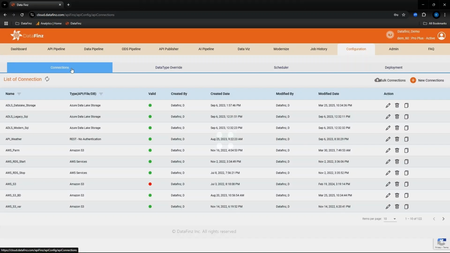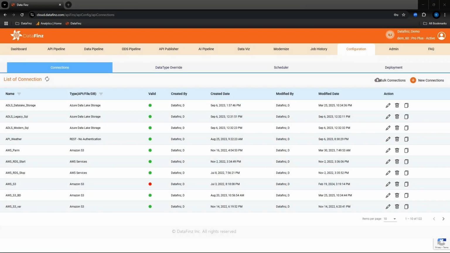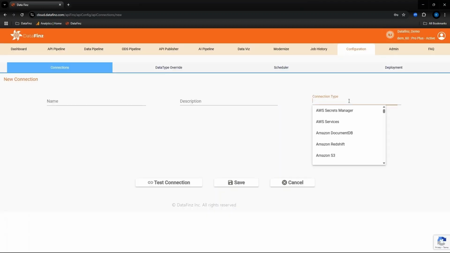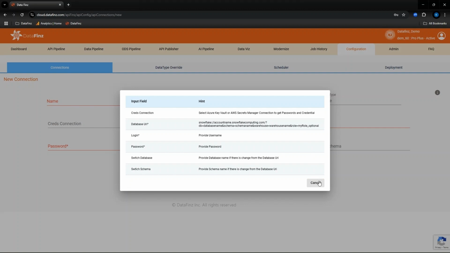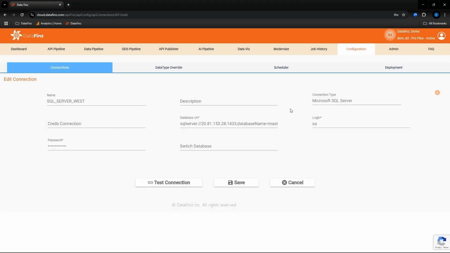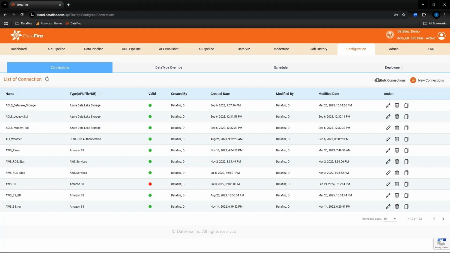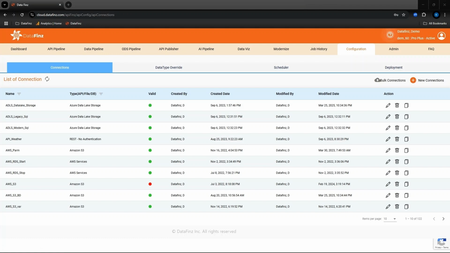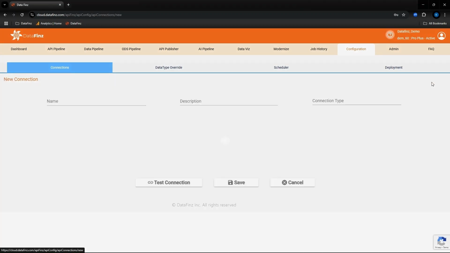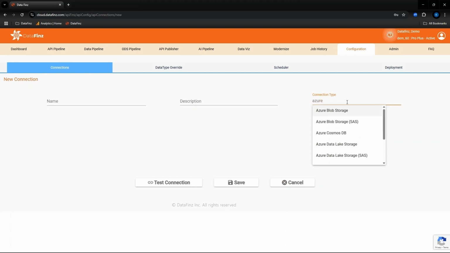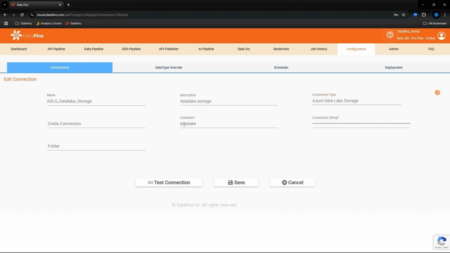To create a Snowflake connection, users can again click on New Connection, specify the name, Snowflake as the connection type, and upon referring to the hint, provide the other required parameters. For Azure Data Lake Storage connection, following similar steps, a new connection can be created by specifying the name, Azure Data Lake Storage as the connection type, and other parameters with the help of the hint.